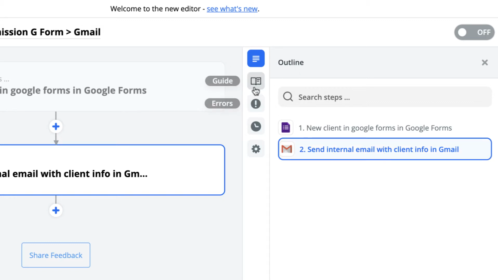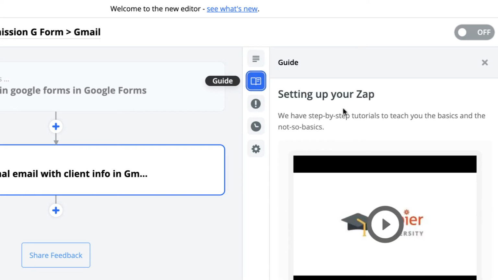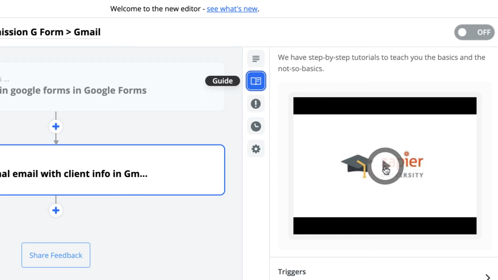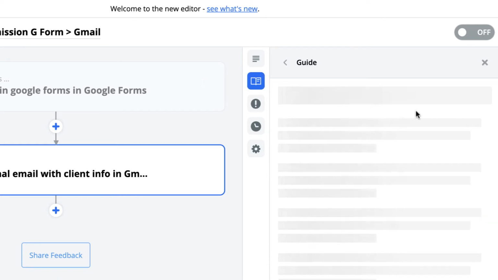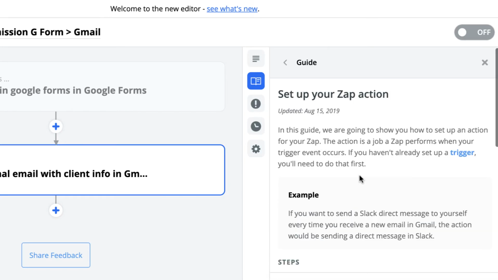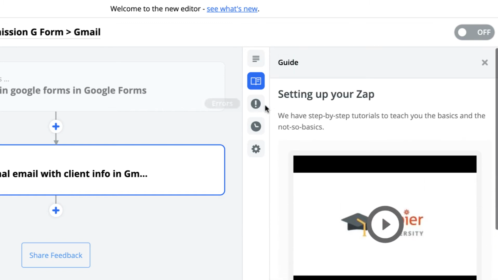So that's the outline. Then you have the guide, which is from Zapier. Zapier have some videos to watch and some additional information, so if you lose track of what you're supposed to be doing, you can look this up with some sort of help guide for some of the different Zapier actions.